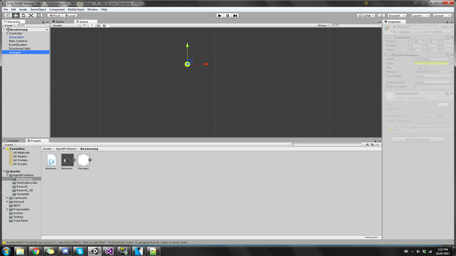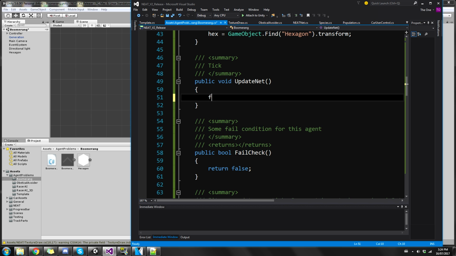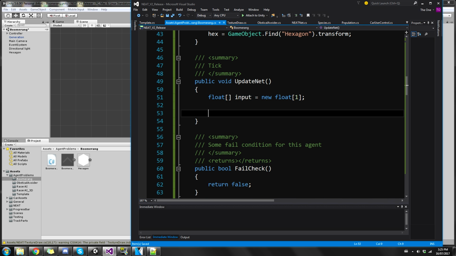So something kind of like this. If the boomerang is looking at the hexagon, you can see that it's looking right up at it. We want it to have a very high fitness, whereas if it was looking away from the hexagon, we want it to have the lowest fitness. So first, let's create a float array of input, one input, to figure out what input we want to give to the neural network. It's going to involve just a little bit of math, but just bear with me. First thing that we want to do is actually get the angle.